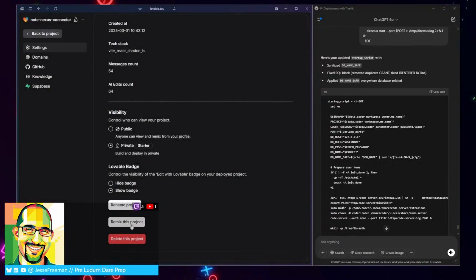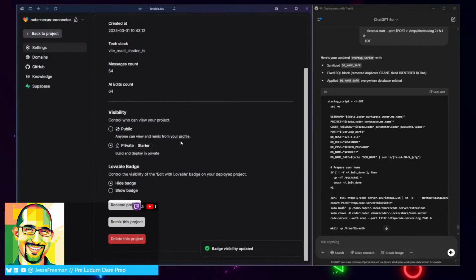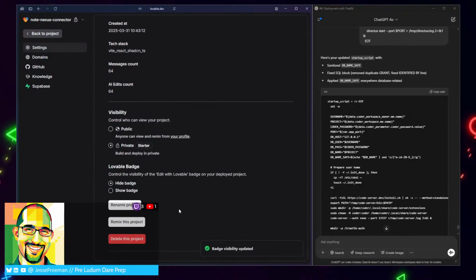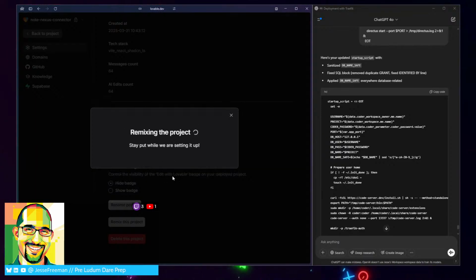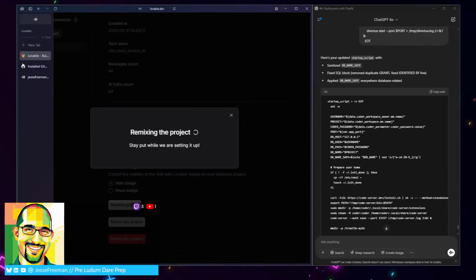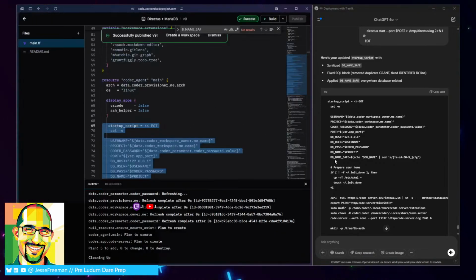All right, let's do this. I want to hide that badge. Let's remix this project. You'll create a copy that you own. I'm going to remix this project, and then we're going to use this template that I was using in my other database stuff to connect to this new database and see if that works. All right, let's copy this over.